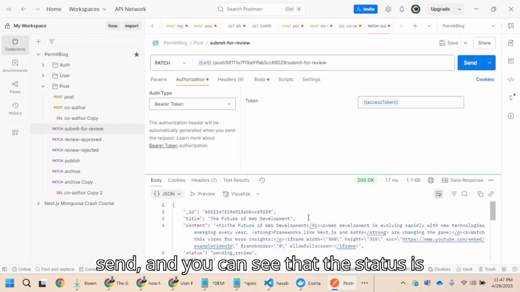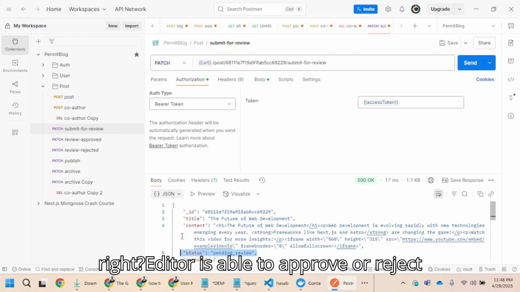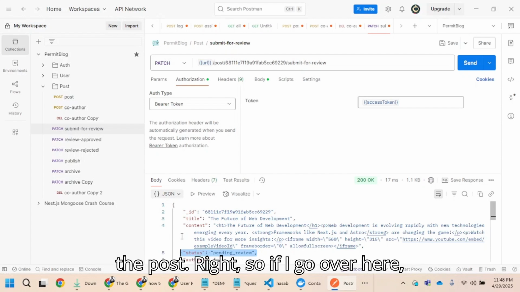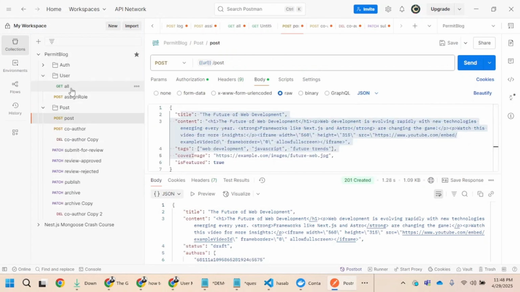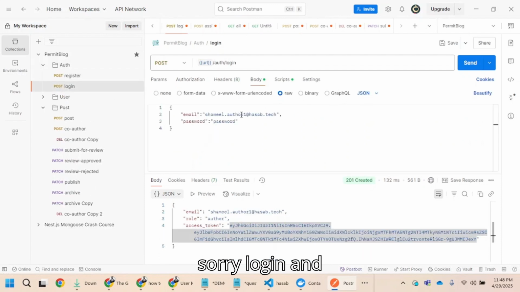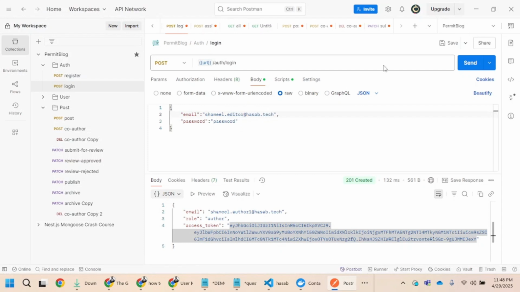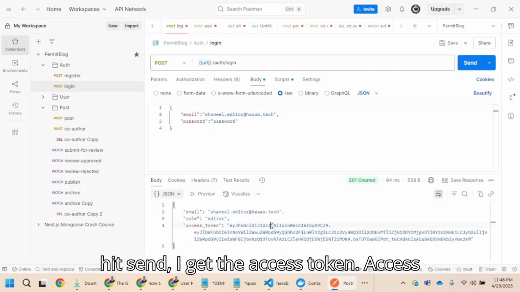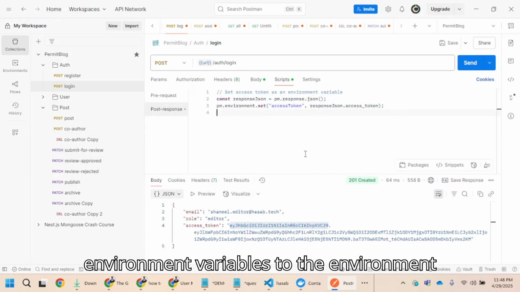Hit send, and you can see that the status is now changed to pending review. Now the role for the editor comes into play. Right, editor is able to approve or reject the post. So if I go over here, sorry, login, and get my login from the editor role. Hit send. I get the access token. Access token is automatically set via environment variables.